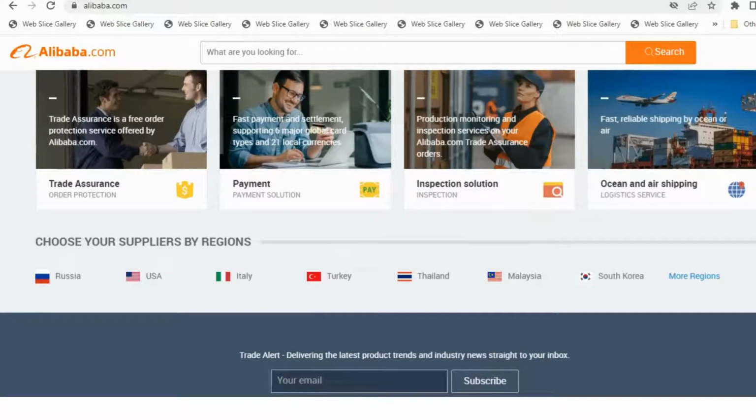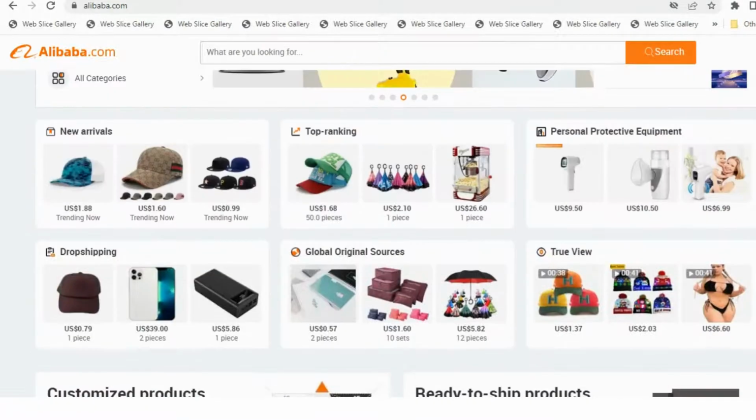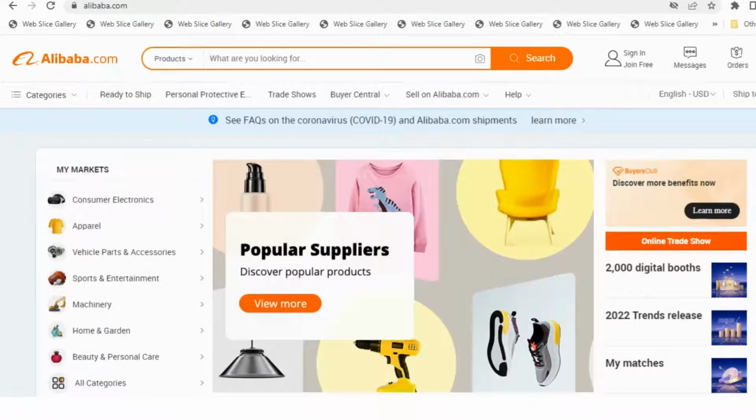So our suppliers on Alibaba come from different countries. It's not just China. So even though China is the most popular for Alibaba, it has the most suppliers. We also have suppliers from Russia, USA, Italy, Turkey, Thailand, Malaysia, South Korea. You can also get others from India, Bangladesh on Alibaba on your suppliers list.